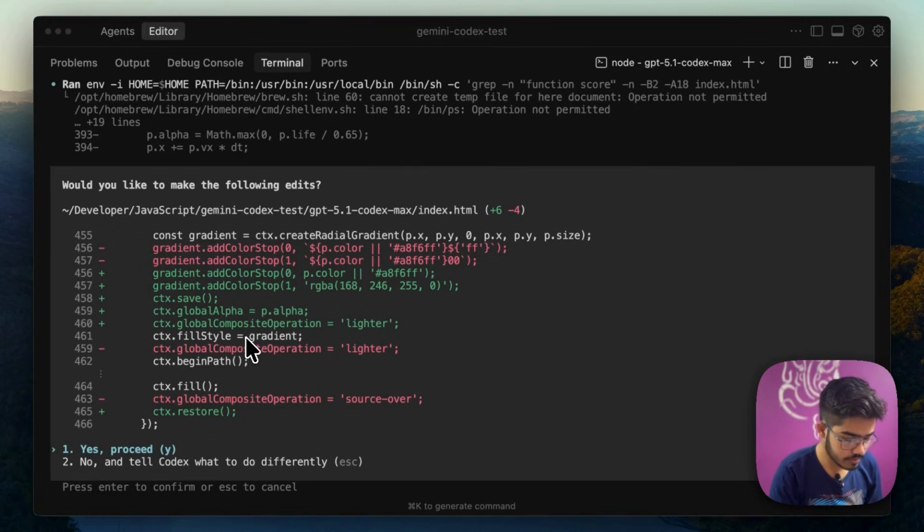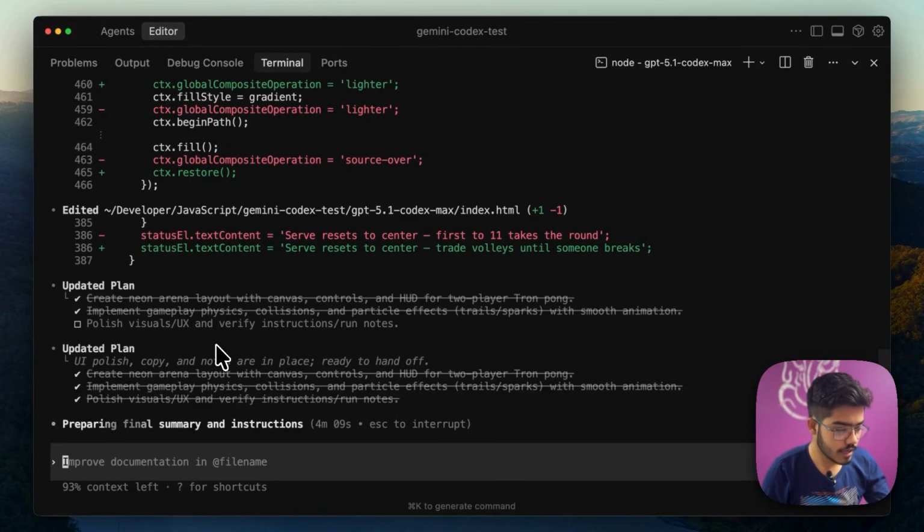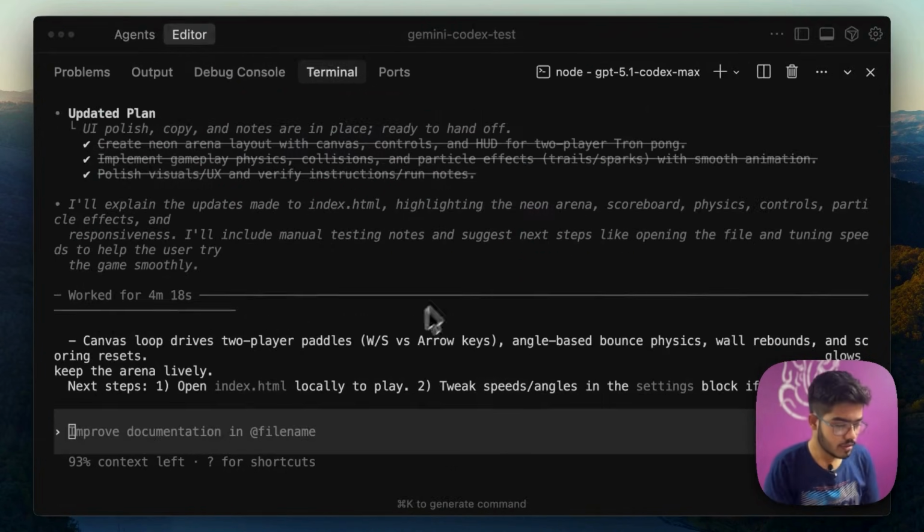So changing a few steps. I will also accept this. So it has already done the two to-dos and the final thing is remaining, and that is also done. So now it is creating the final summary and instructions. So let's see what it has created. Awesome. So it has also given us the instructions.